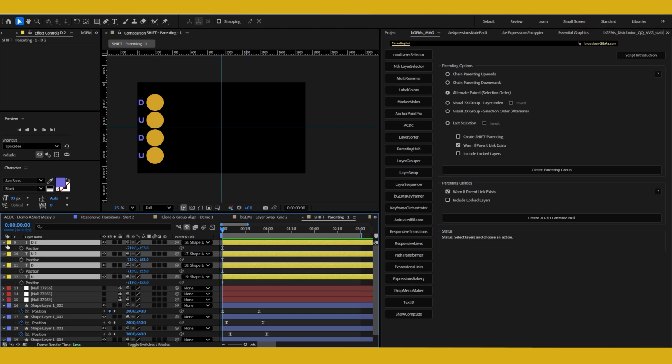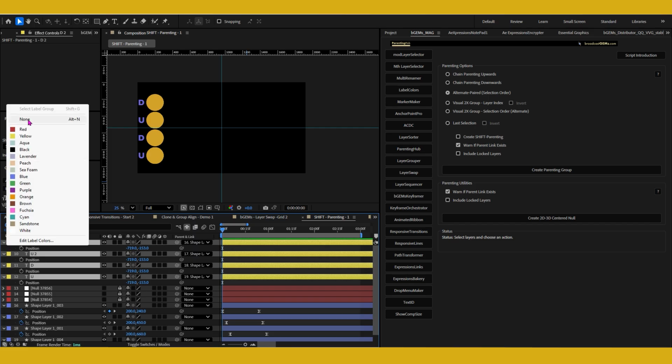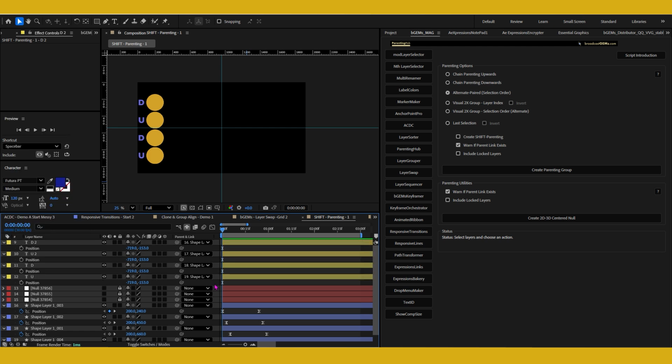And then Shift G is to select label color group. Lots of users don't do that, and it's a bit unfortunate. So I'm going to Shift G, that will select all the yellow in the timeline. I'm going to Control or Command click once, and that removes the parenting. So now we've got this happening.